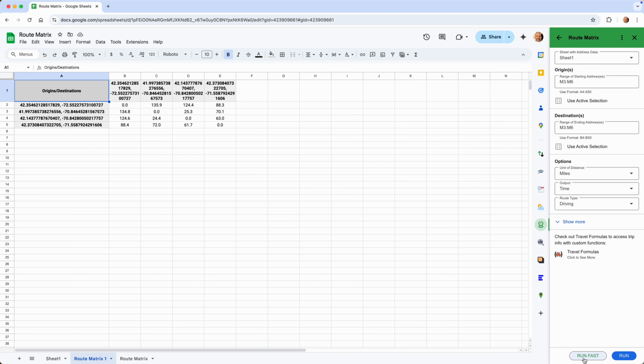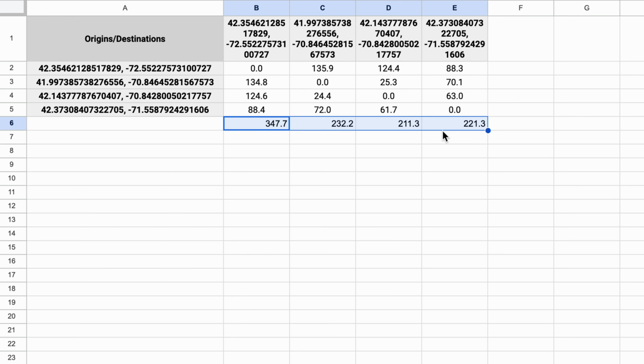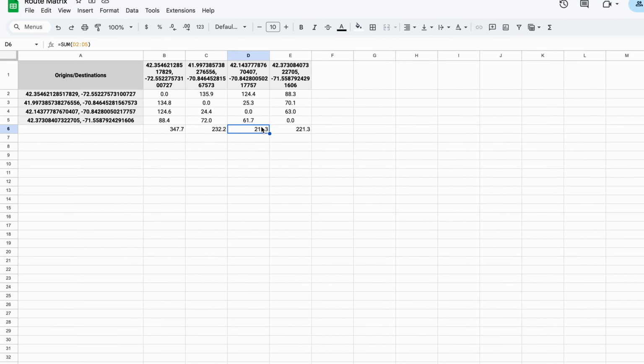Next, we're going to use a Run Fast option. But this just created Route Matrix 1, and it has 16 numbers because it had 4 origins and 4 destinations. So if you were to add these up, these are the number of minutes, and do that for each column, you'll see that visiting the locations in this order is the fastest.